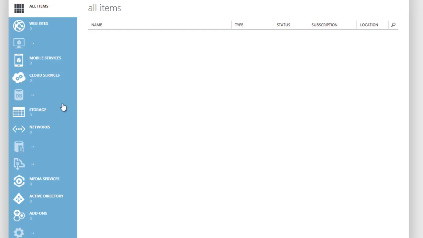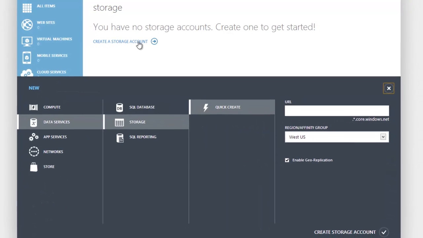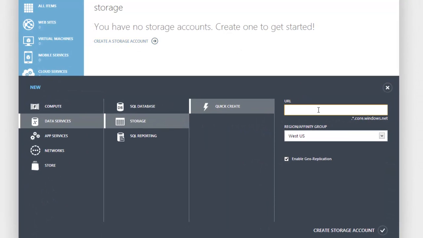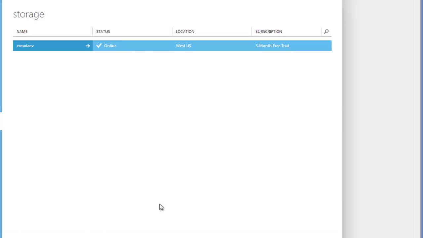Now choose Storage in the left menu and click on the Create a Storage Account. Here you need to specify the name of your storage in the URL field and choose the location of the storage. After that, click on the Create Storage Account. It may take some time to make your storage active. Usually, it takes no longer than 5 minutes. After the status turns to online, you are ready to use your storage.